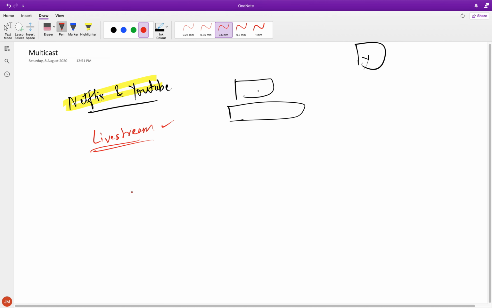So that would kind of qualify as multicast, because when the stream is starting, all the clients in the world who are watching are basically watching the same stream or the same video at the same time. So that would qualify as your multicast, but it's not really implemented that way.